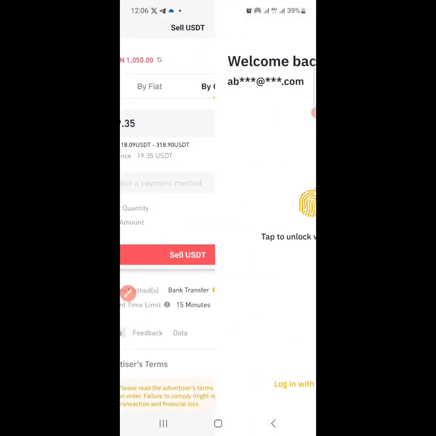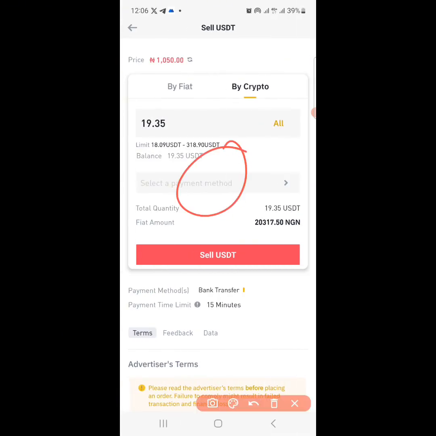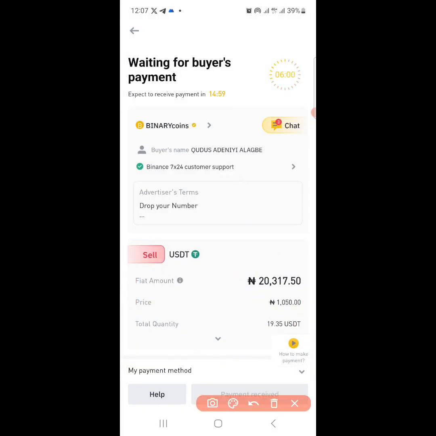I'll just go back. I need to select my payment method. So if you've not added it, you'll be seeing a button here whereby you can add it. I've selected OPay. I'll be receiving this amount into my OPay account. You see, I won't be charged any merchant fee. I'll be receiving this exact amount. I'll click on sell USDT. The transaction is ongoing right now. You see the price this person is buying USDT at. So it's still better than the present rate on Binance.